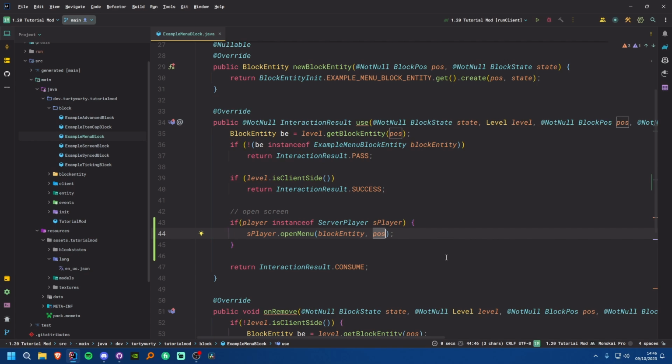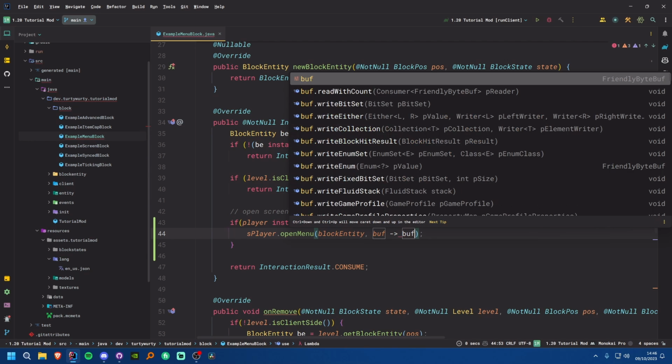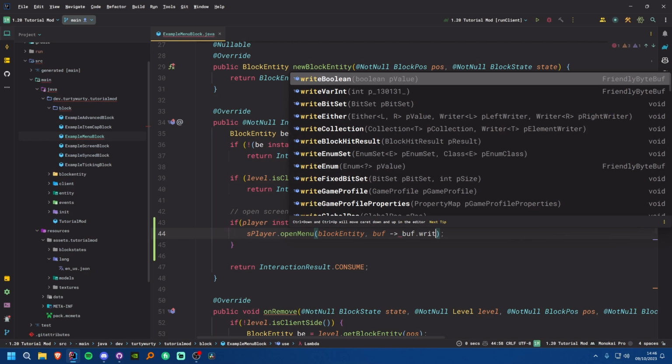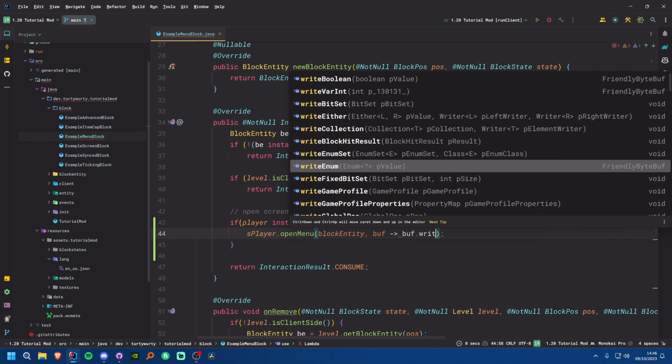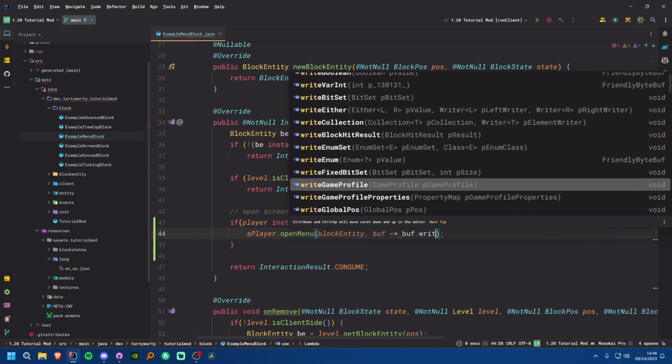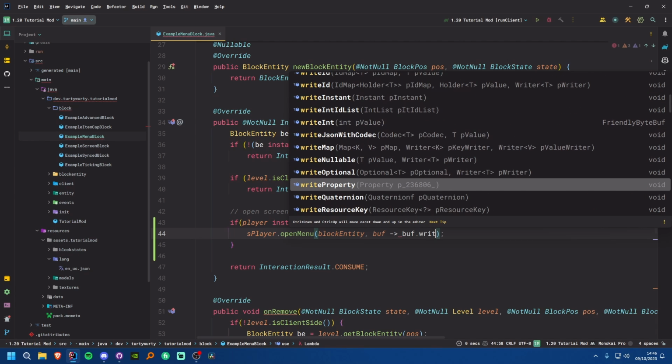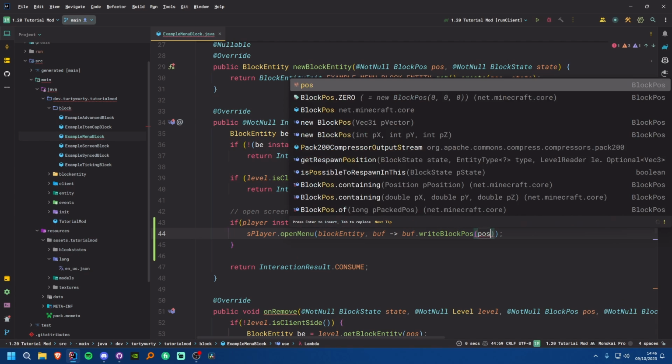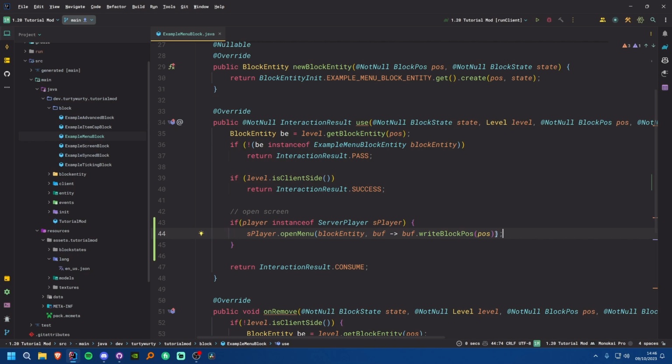Now, if we wanted to write additional data that we wanted to send into our menu, then we would need to use the one with the buffer. And we do, for example, buff.write block pos. Where's block pos, hey? Right. Block pos, there you go, and pos, and that will write that to the buffer, meaning we can then access that inside of our block entity, inside of our menu.